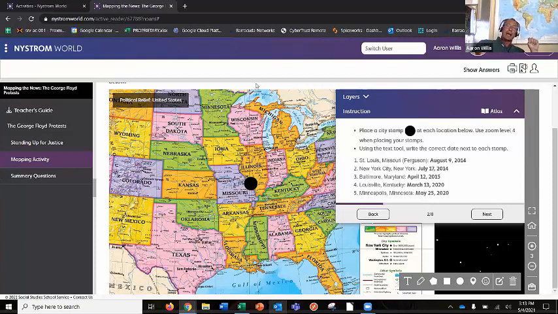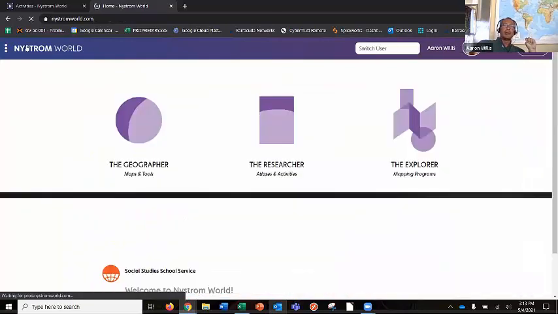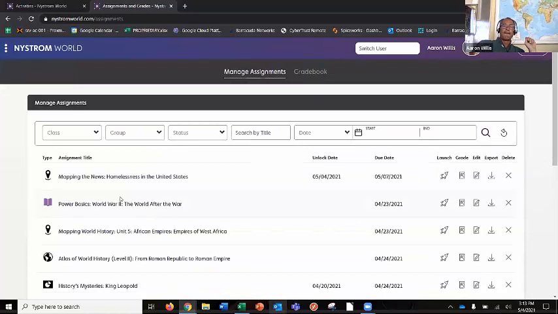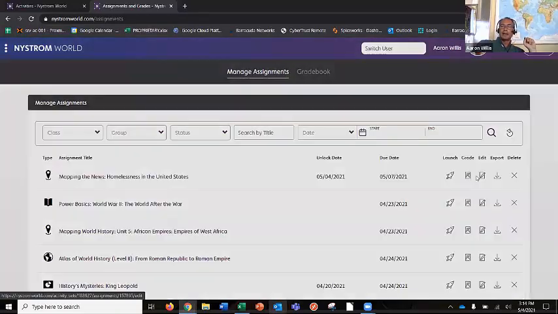What I'd like to do now is show you what it looks like. I made an assignment. I'd like to show you the assignment that I made to my students. So I'm going to go from my home page here to assignments and grades. I assigned to my students to do the mapping the news on homelessness in the United States. And let's go in. I'm going to edit that so we can get an idea.